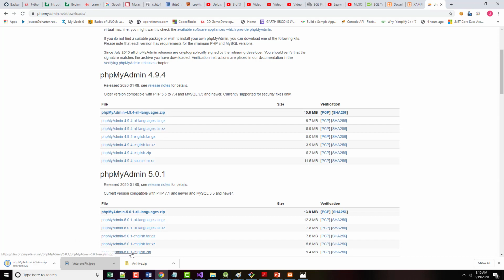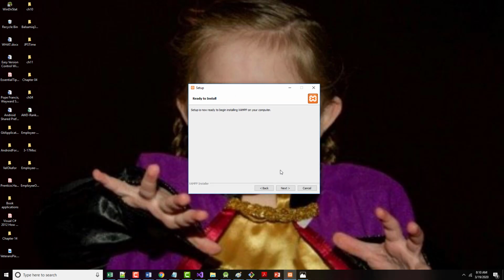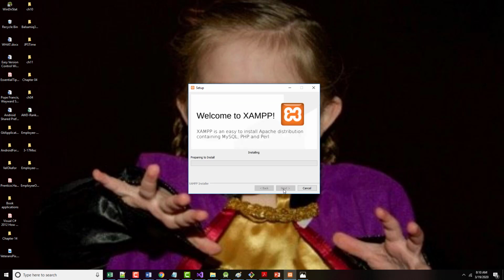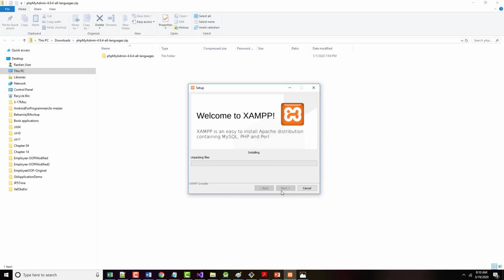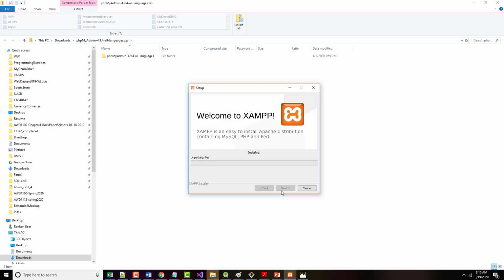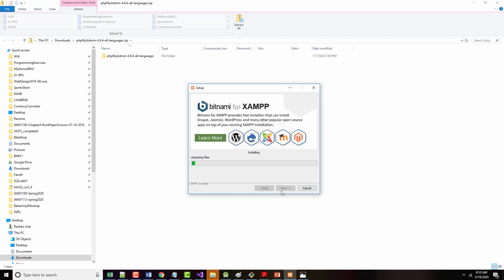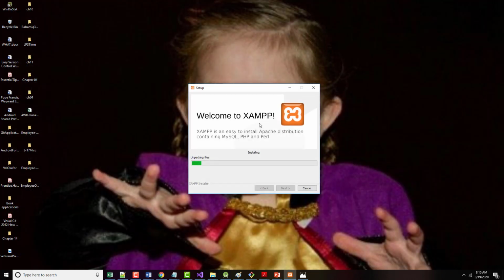Again, I'll tell it to open when it's done. It's a zip file, so I may have to open it myself. Oh, look. Ready to install. So maybe I didn't need that one. Let's go back, because I'm back to here. Welcome to XAMPP. Oh, it looks like it's going to go through the install for me. I'm going to forget about downloading PHP MyAdmin by itself. Just go to here.